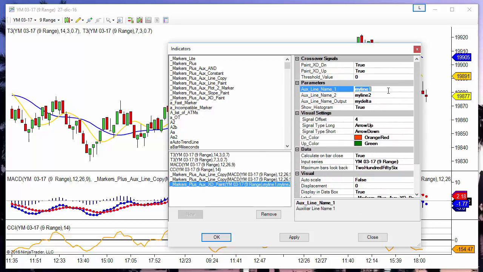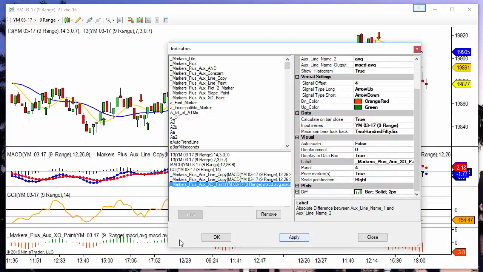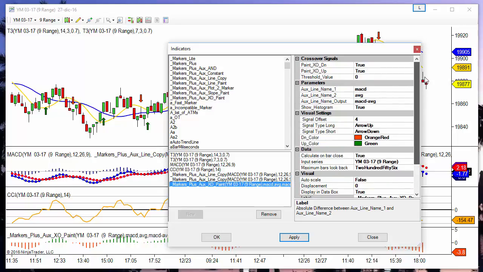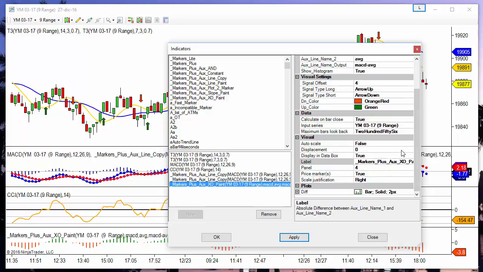So we place those names, MACD, average, and the result is the difference between both lines. So we can select another name for this result. We get a histogram with the difference. On this example, it is equal to the histogram of the MACD because the histogram is just that, the difference between the MACD and the average.